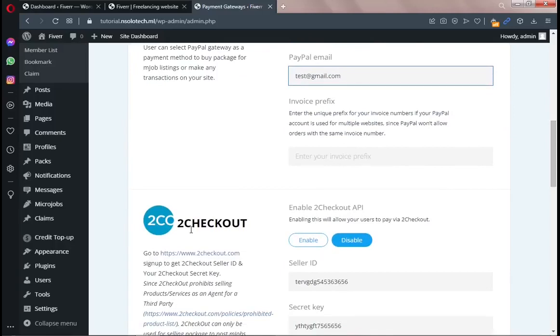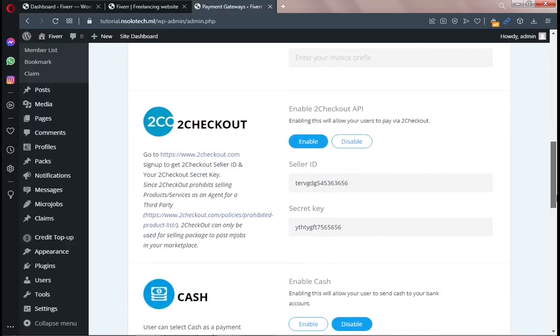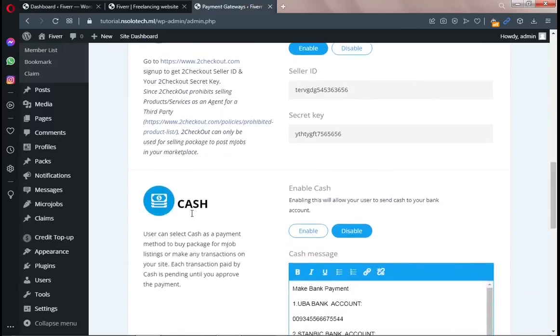The next thing is 2Checkout. Enable that and enter your seller ID and your seller secret key here. If you don't have accounts with 2Checkout, you can try them out, and if they don't support your country, don't worry, there are other options. Stripe is there. So you always have different alternatives to that. The next one is cash.